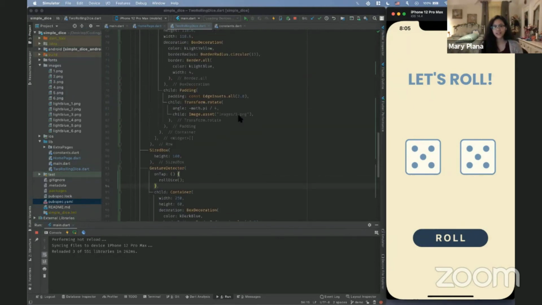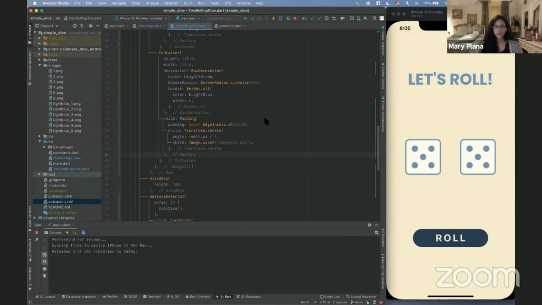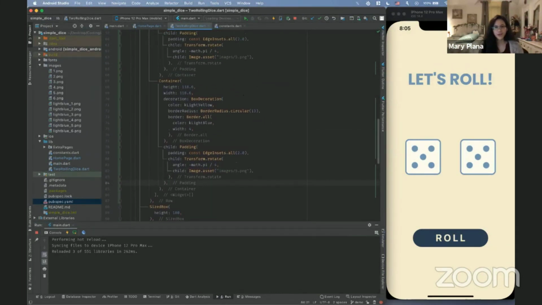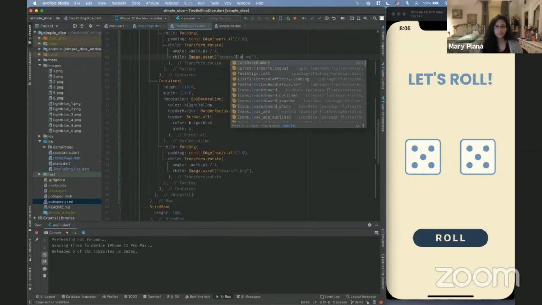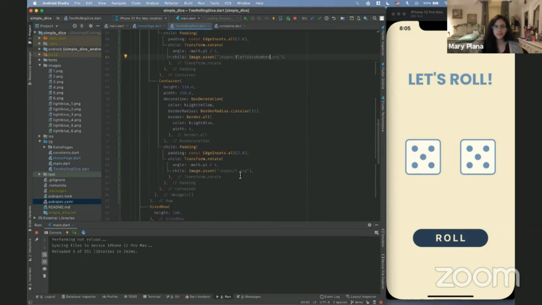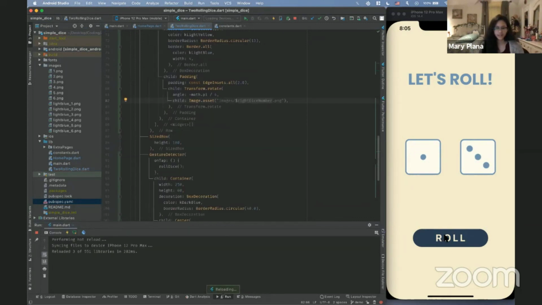That's because we haven't done a string interpolation for these two strings right over here. So let me go ahead and do that. So the way you can do string interpolation, just to remind you, is going to be a $ sign and then the variable name. So for this one, it's going to be the left dice number. And then for this one, it's going to be the right dice number. So let's go ahead and click the roll button again. And as you can see, we are able to randomize the faces of these dice.